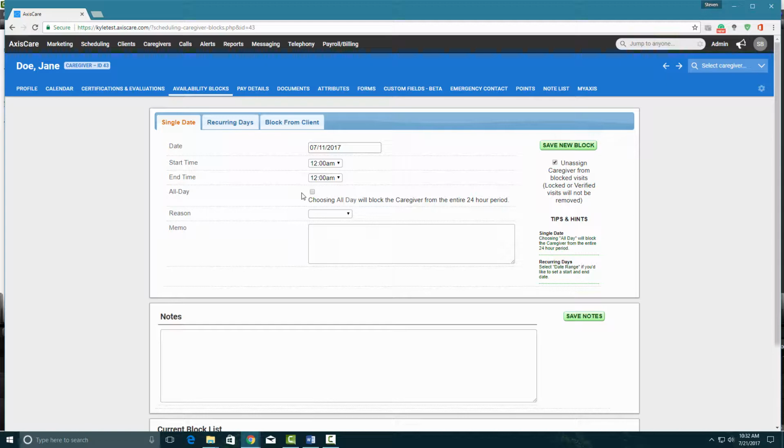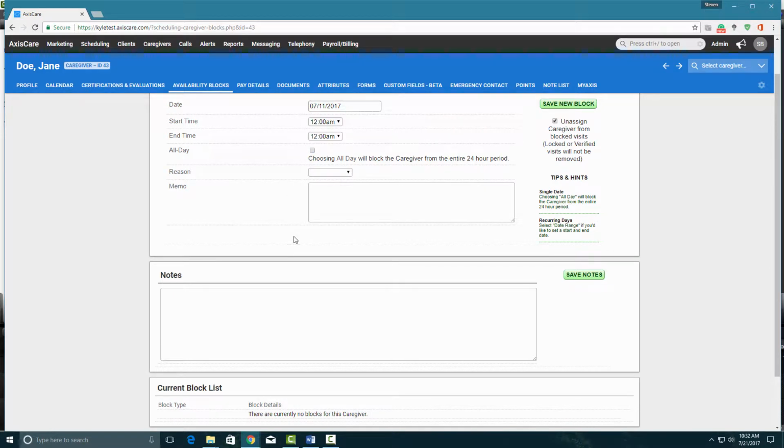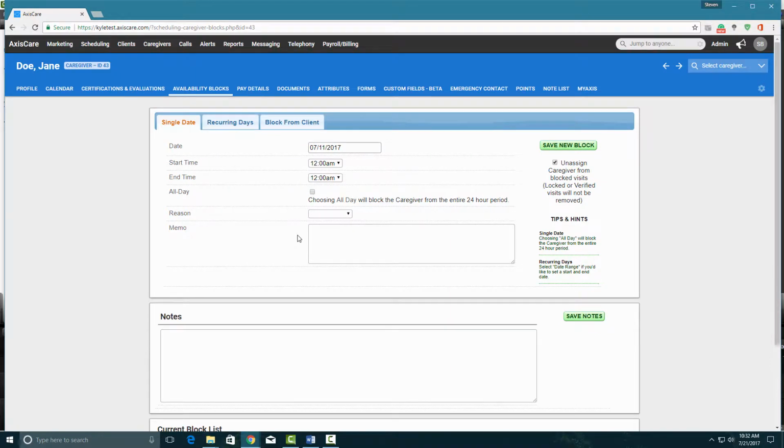You can choose a reason you have created already from the drop-down menu, and if need be, attach a memo or notes in the block. Always be sure to check the box that says Unassign Caregiver from Blocked Visits, as this will automatically unassign the specific caregiver from any visits during the time they will be unavailable.